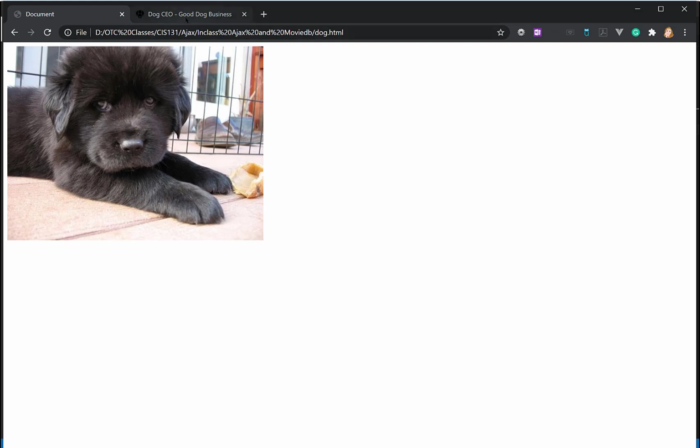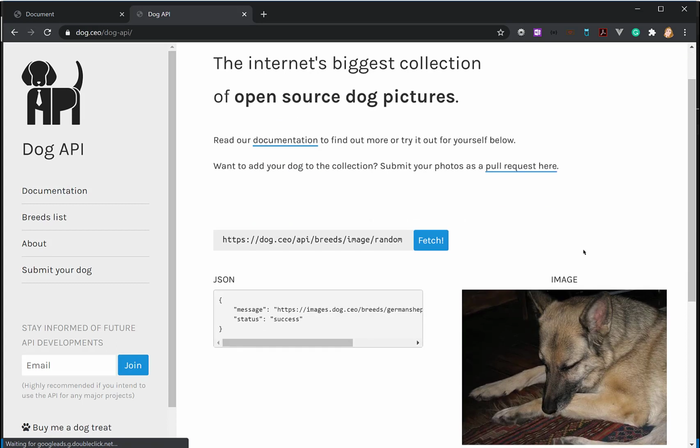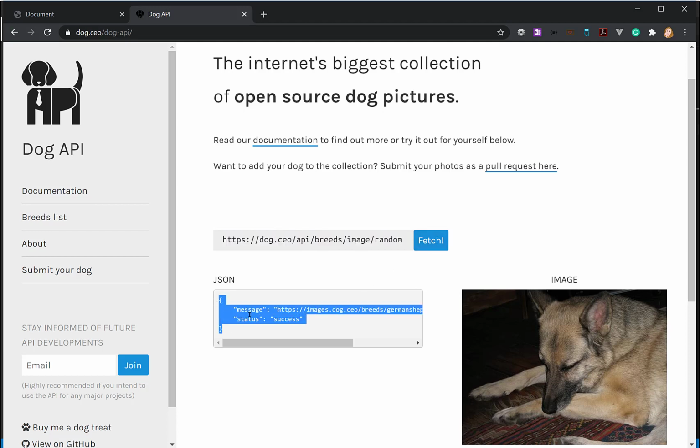If I go to Dog CEO, where this information is coming from, and I click on Dog API, what we're going to see, and again, this is a very simple version of what an API can do, is the API request. If I send this API request to the Dog API server, I'm going to get back a very simple JSON file for us to work with that has a message, which is the image, and also another piece of data, success, if we wanted to play with an object, for example.